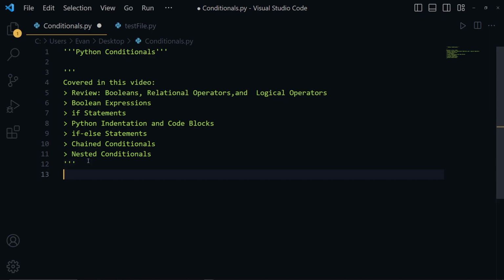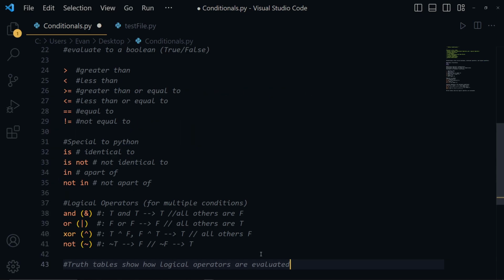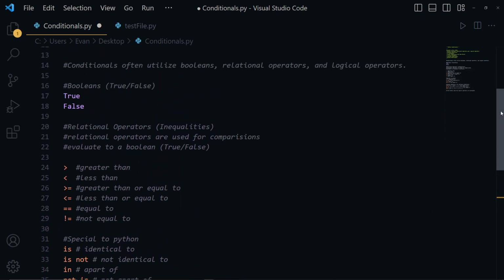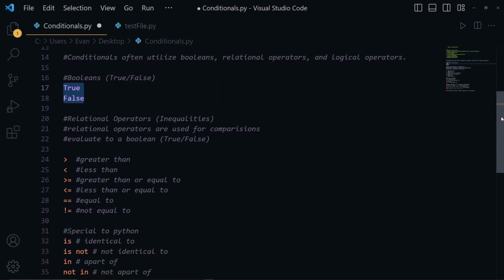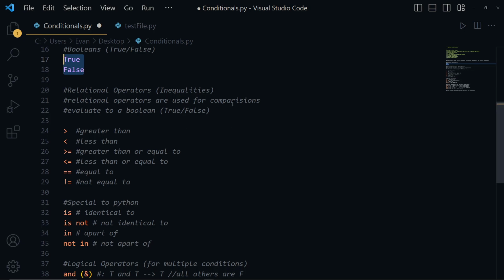First things first, let's take a look at our review. We've got several things to review here. First of all, conditionals often utilize Booleans, relational operators, and logical operators in order to work. So our Booleans are our true and false values. Relational operators are going to be our inequalities. So they are used for comparisons, and they always evaluate to a Boolean, which is a true or false.